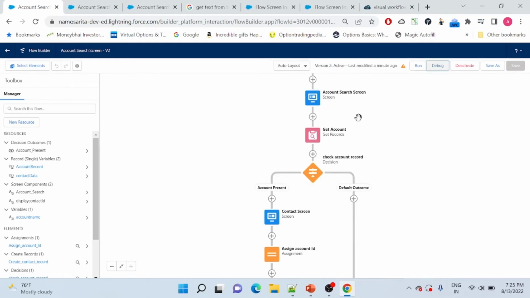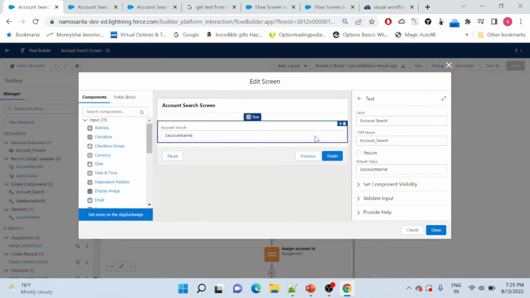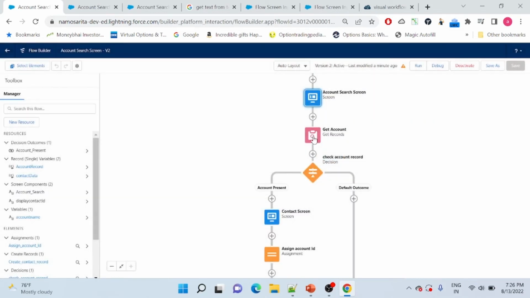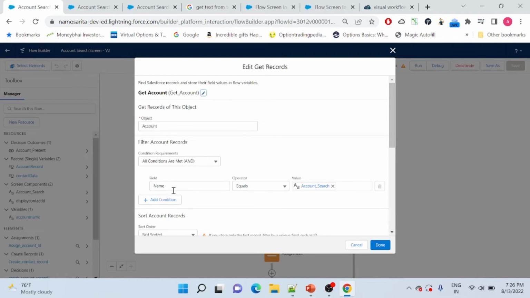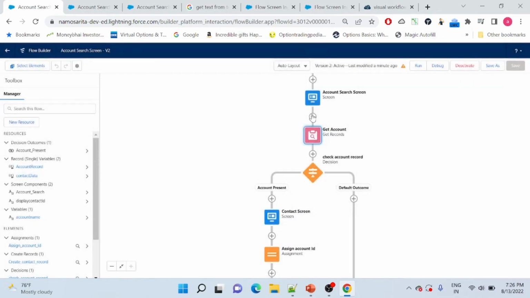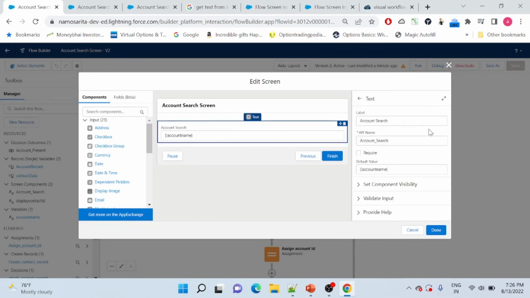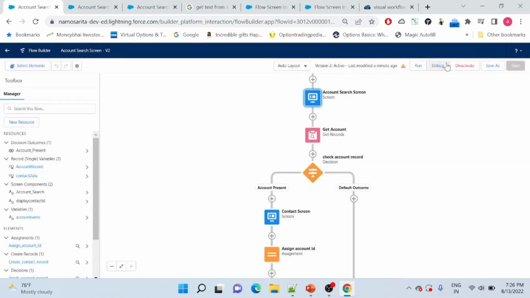I just want to correct myself at one place here. So in a text field, if you want to use the value which you have provided in the text field in some other element, then you don't need this variable, that is the default value. Instead, you need to use the API name of the text component which you have inserted here. So I have just updated the get account record here. See, so now I have used name equals account search, which is the API name of this particular text box. Okay. Now let's try to debug and we will see how this is going to behave.